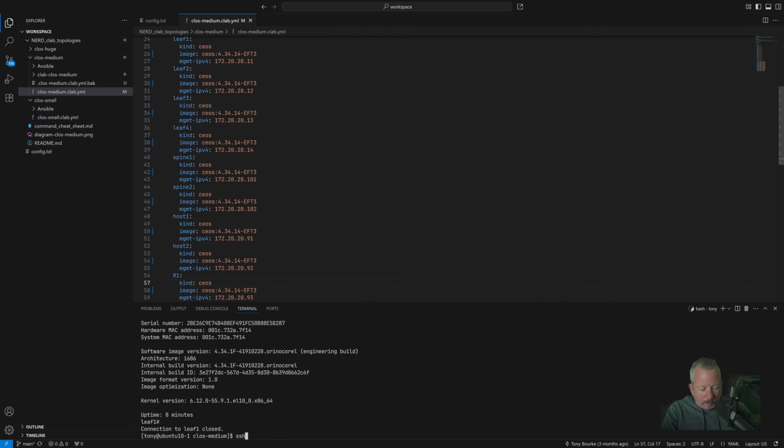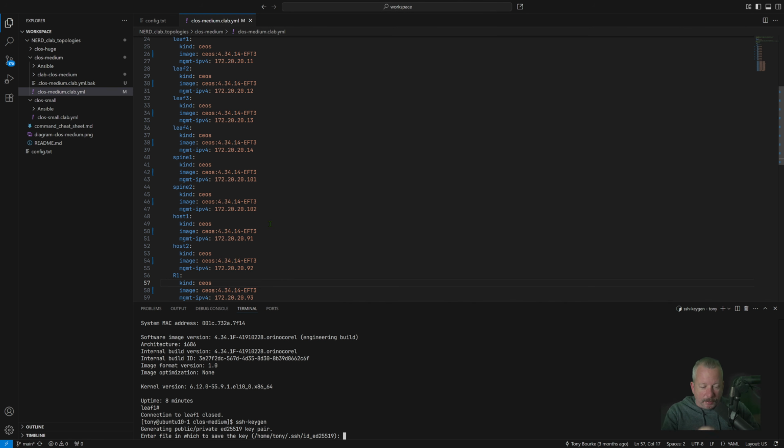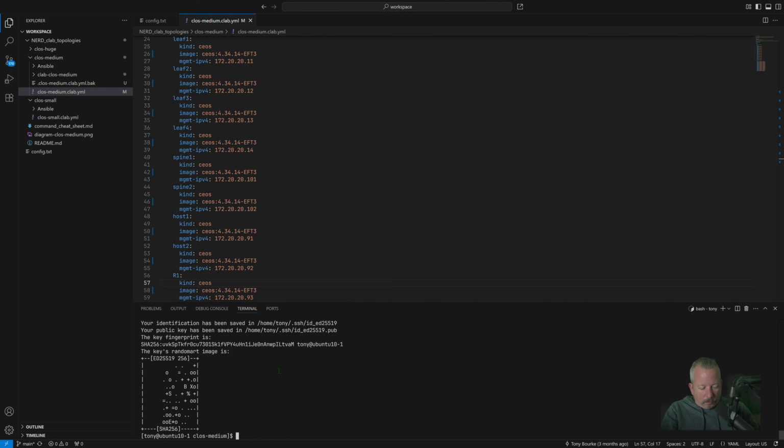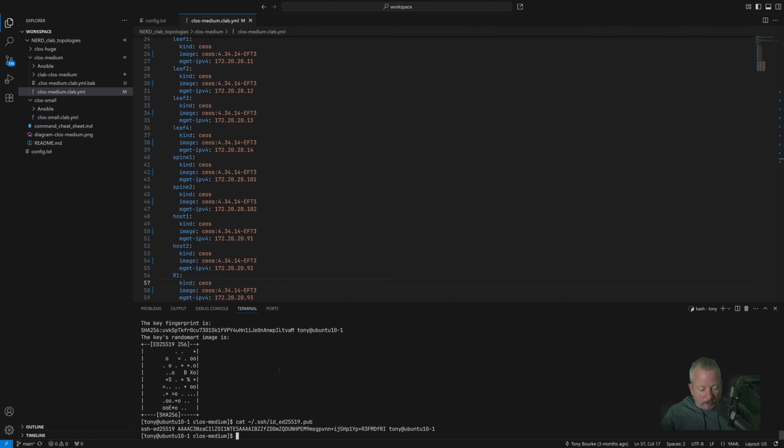For one thing, I'm going to do SSH keygen and build a private public key pair on my system so that I can SSH in without a password. That's going to save me a little bit of time. Now, here's an interesting thing. It used to be RSA. Now it's using ED25519. I don't really know what that is, so we'll just do that. And then cat the SSH ID.pub. It used to be ID RSA pub. Now it's whatever this is. It's shorter, but Arista EOS at least supports it. I don't know how far back it supports it, though.